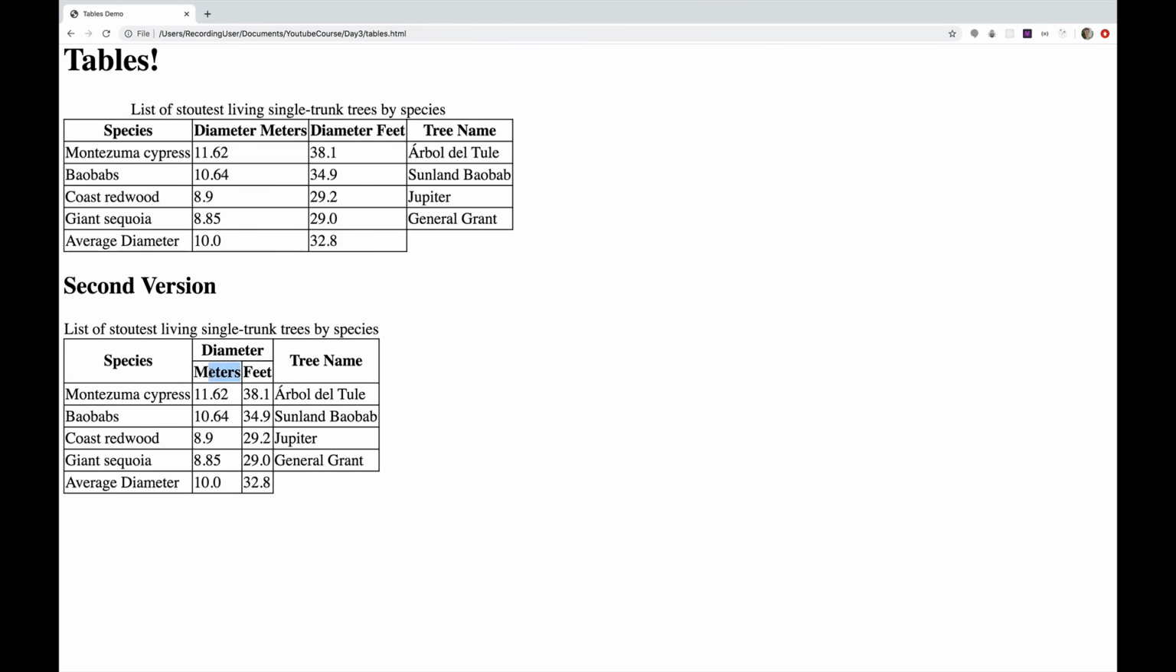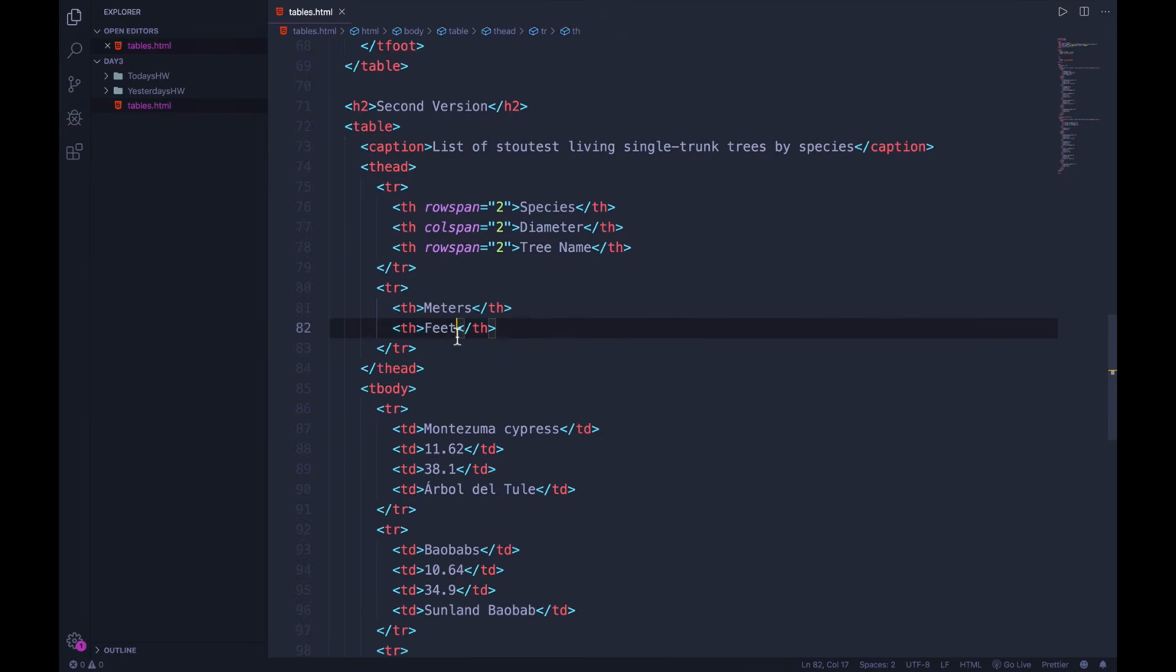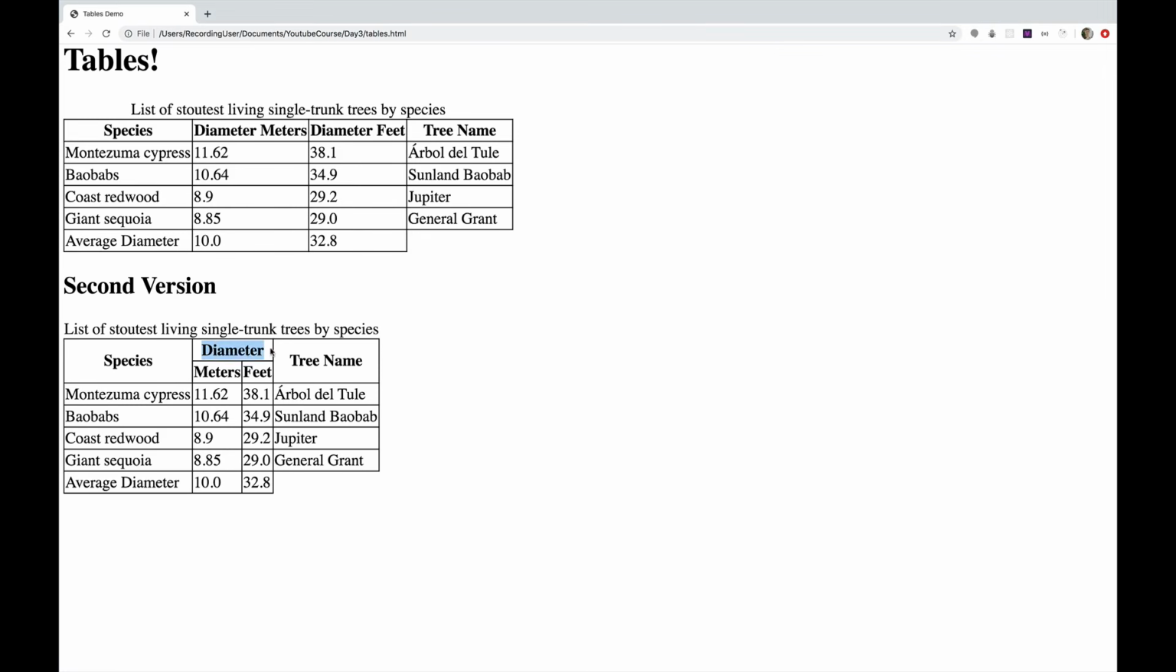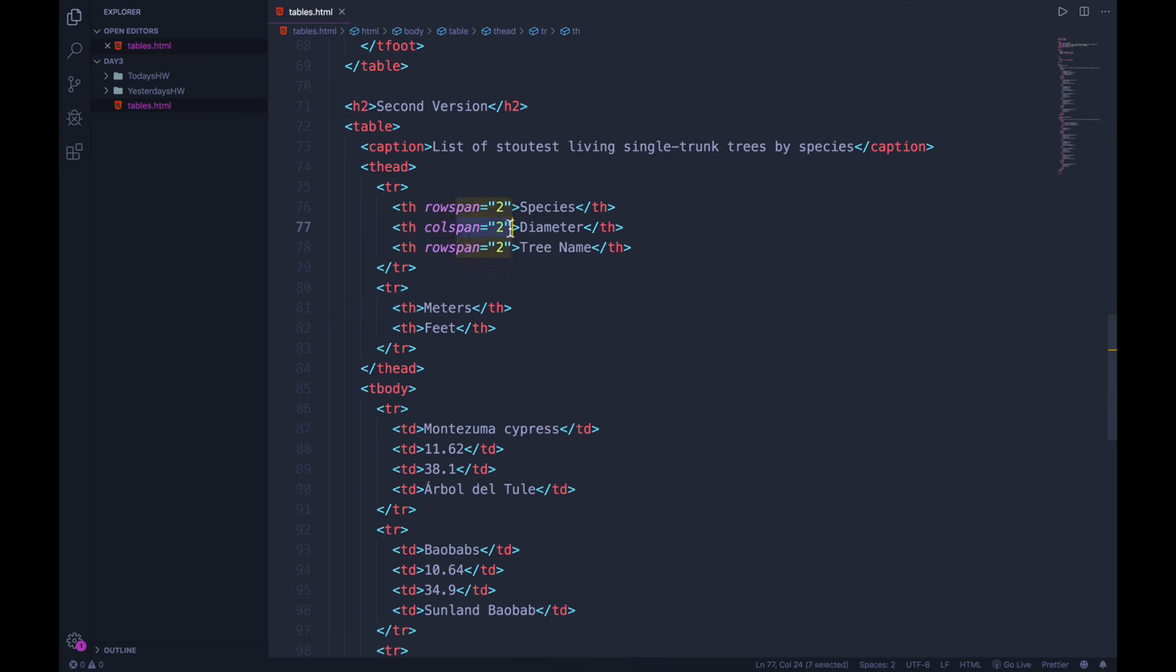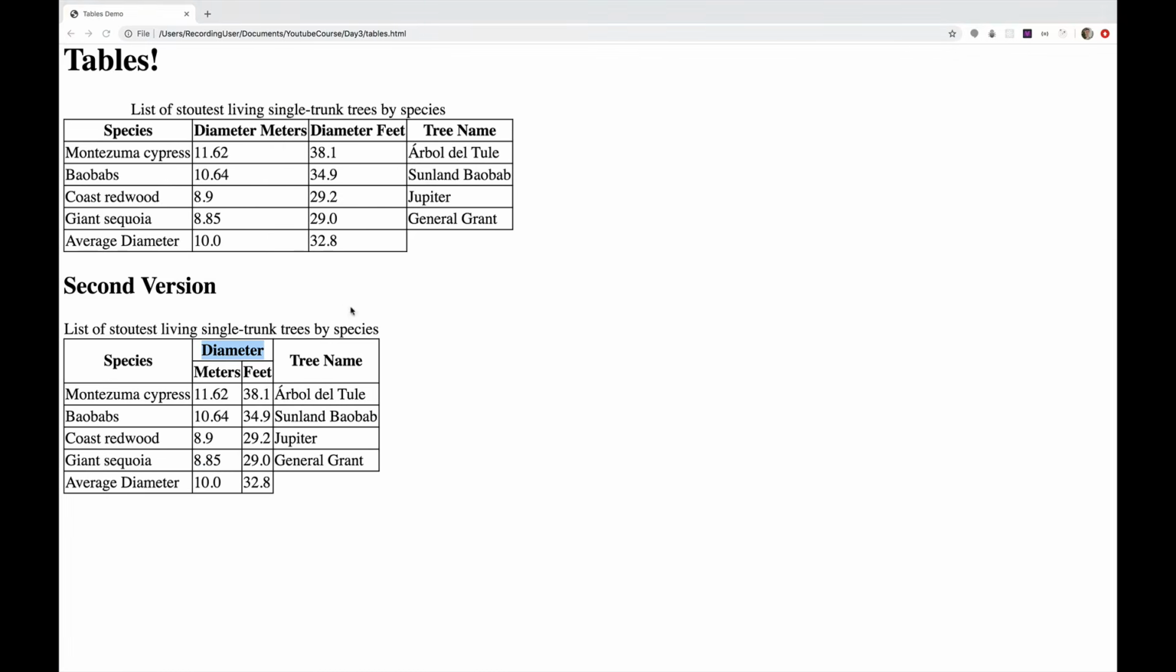They are each 1 column wide. That's the default, so I don't have to set that explicitly. And then we have diameter, which is 2 columns wide. We have species and tree name, which are just 1 column wide. I mean, if you were to calculate the pixels, the width is wider because the content is wider. We can add in spacing and all of that. You can set the width yourself once we get to CSS. Anyway, they are 1 column wide, but they are 2 rows tall.